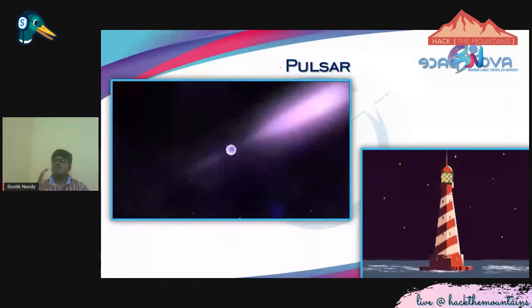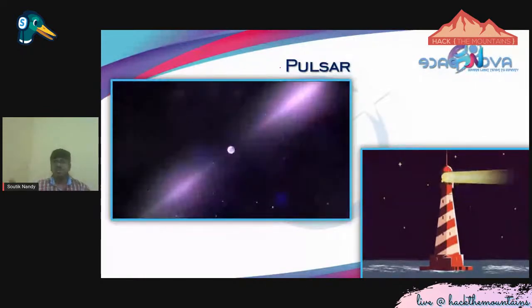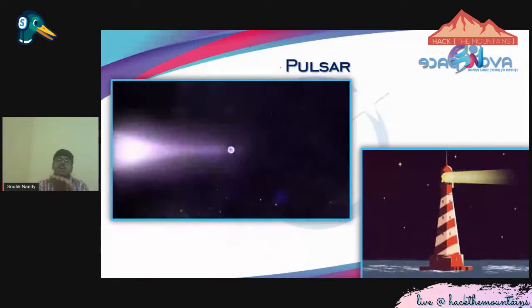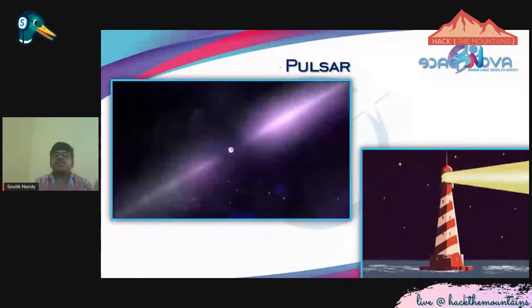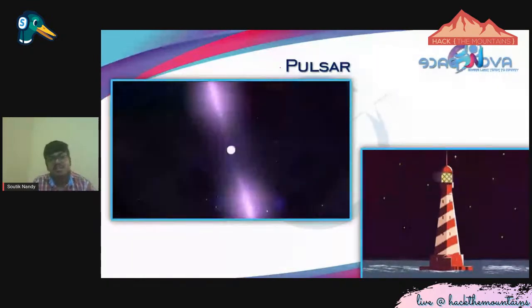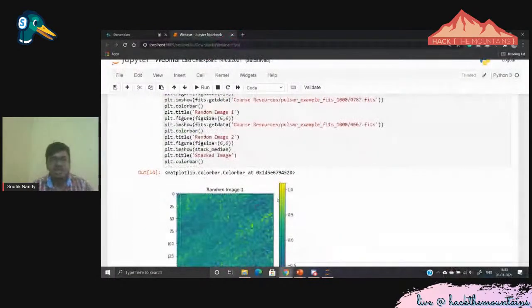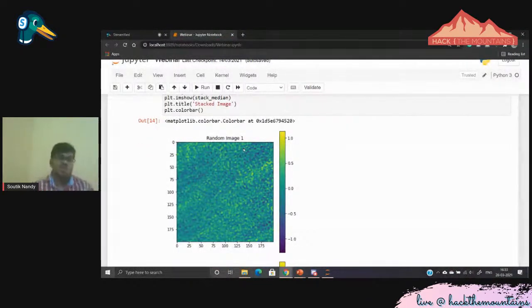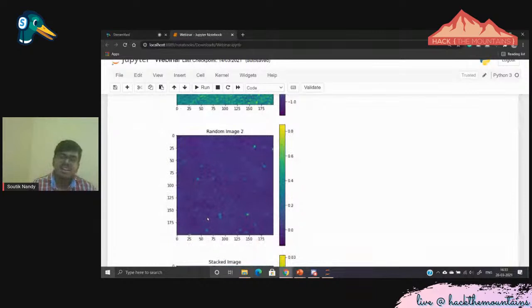Well, what we do is we stack those images. We take a software, we take those 1000 images and we stack them together and get a final result. To do that, as I said, it takes a software. Let's do the same thing using Python. This is a random image I'm showing you. It's completely filled with noise, and I cannot even see the pulsar with my eyes. This is another random image which I have taken again.